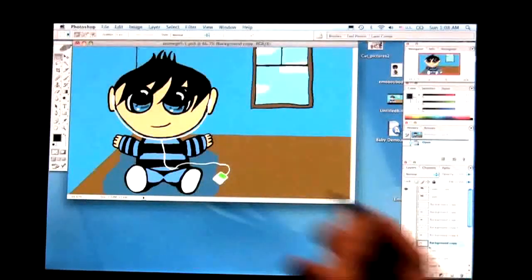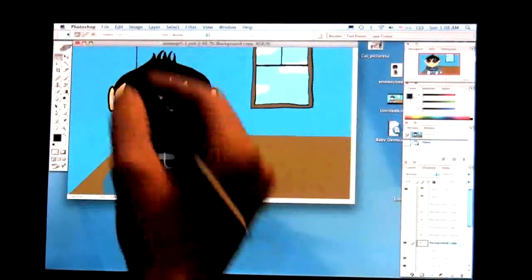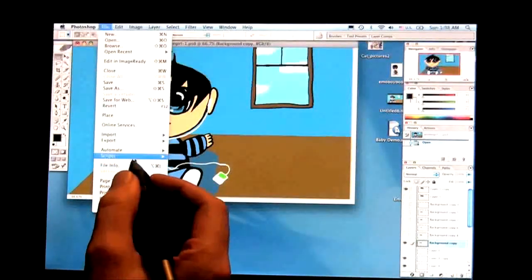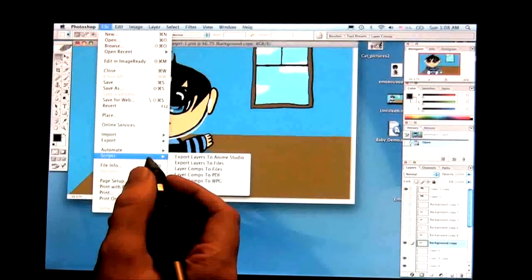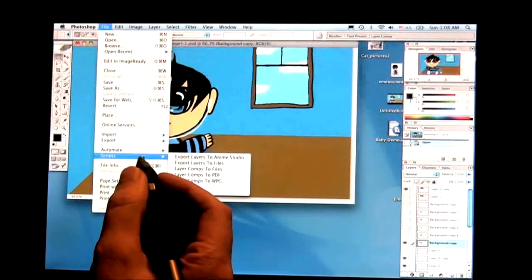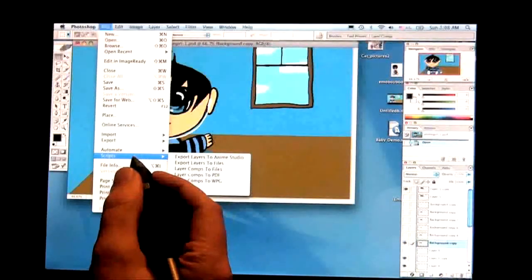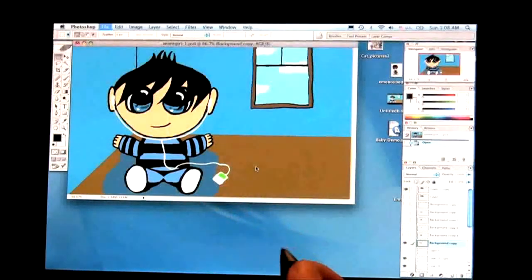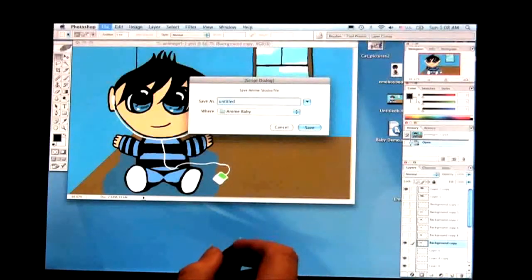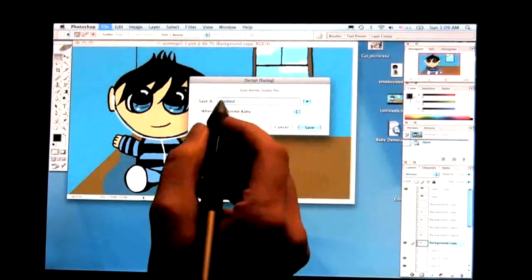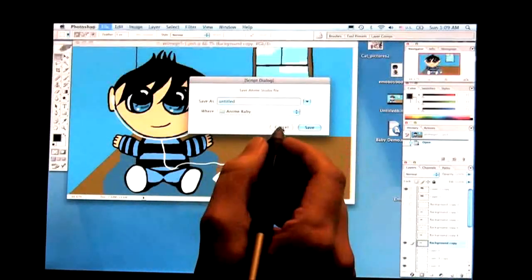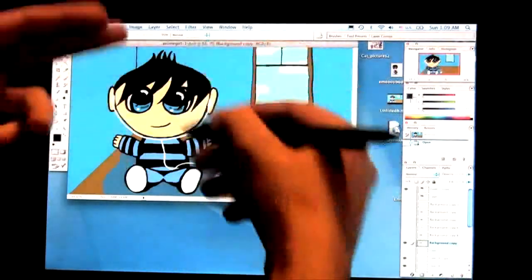So let's say you have all your layers and your image is pretty much done. You want to go to File, and this is where Photoshop Elements kind of lacks because you don't have a script function. But if you go down here to Scripts, you're going to choose Export Layers to Anime Studio. Now you'll want to create a new folder on your desktop just before you do this. I called mine Anime Baby, and it's going to create a new project called Untitled, and you're going to click Save.